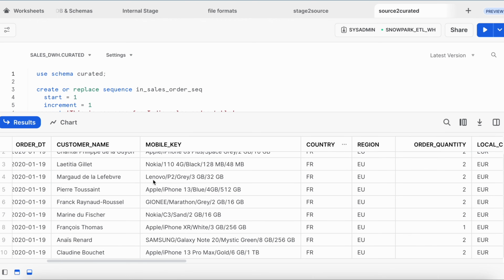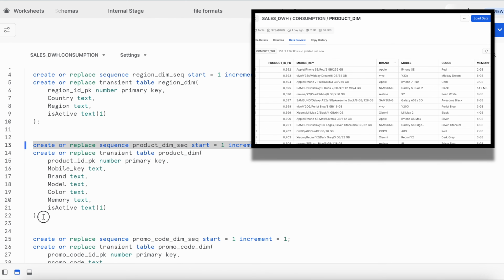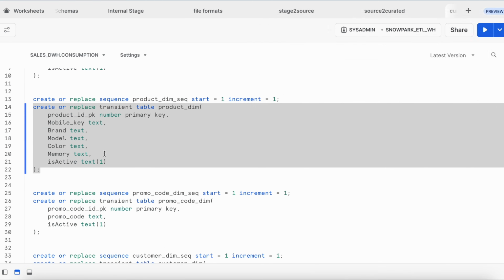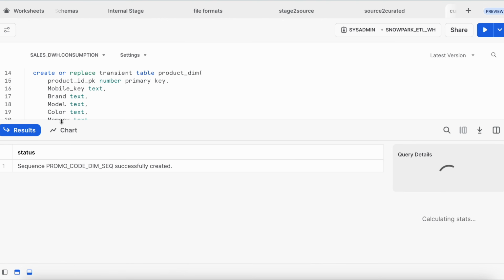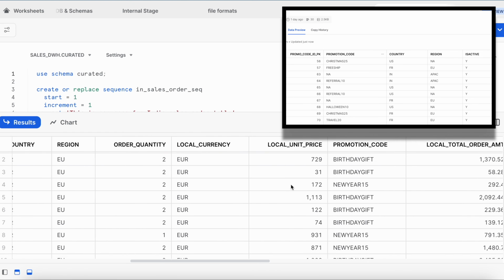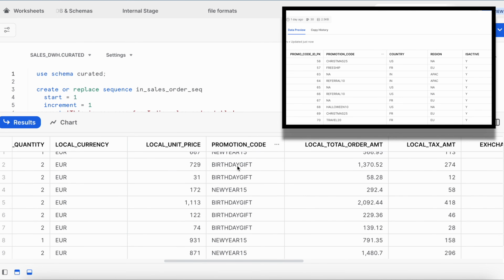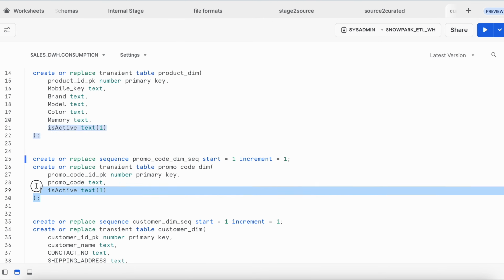And if you look into this mobile key, it has a brand, model, color, and the memory specification. Okay, and that's what we are going to capture here. The third dimension table is a promo code, which is specific to country and specific to region. So my sequence object is created, and if I come to this promo code, it looks the same here. However, they may have a different number and different applicability based on the country and a region.